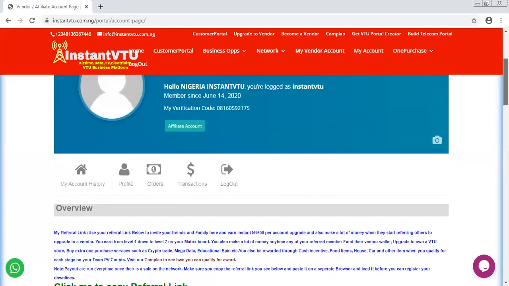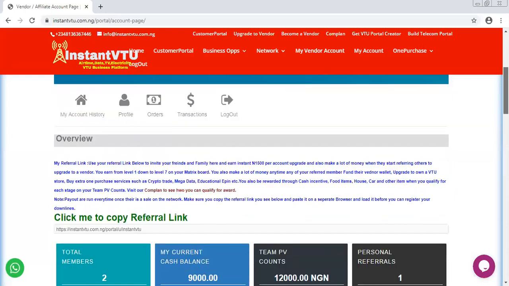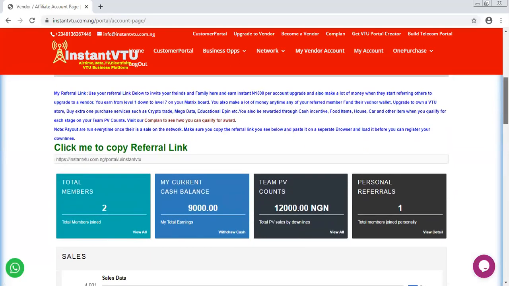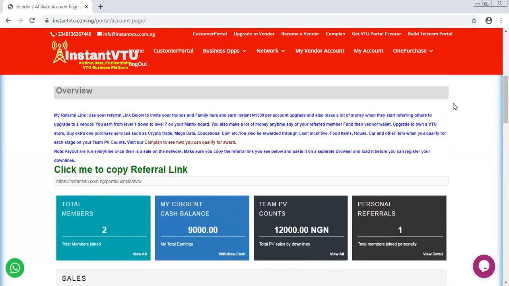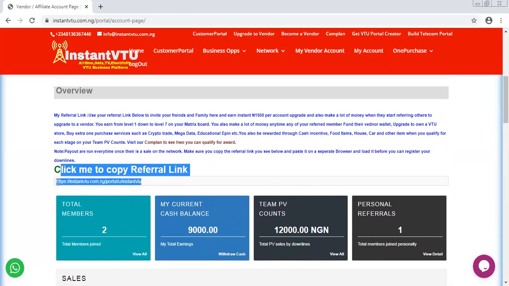Here, there's an overview of how the platform works. You get it now? So you can see the overview, what your entitlement is like. If you go down a little bit, you will see the other boxes. You will see, click me to copy my referral link. So all you have to do is highlight this link. It's very simple. You click on this place or jot it down, okay? Use a pen and write it down.